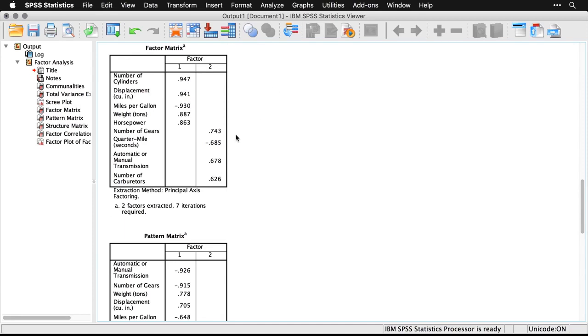Factor 2 is composed of the number of gears, more gears, and the quarter mile time. So the less time it takes to get through the quarter mile, that is, the faster it is, that's because it's negative here, the higher it is. Automatic or manual, you have to know that 0 is automatic and 1 is manual. So these are manual transmission cars and those with more carburetors. This is really the fast factor. And that's where sports cars are going to score. This one has the Cadillacs and the Lincolns, and this one has the Ferraris and the Lotuses and so on. And that makes perfect sense. It's really easy to see why that would be the way it is.